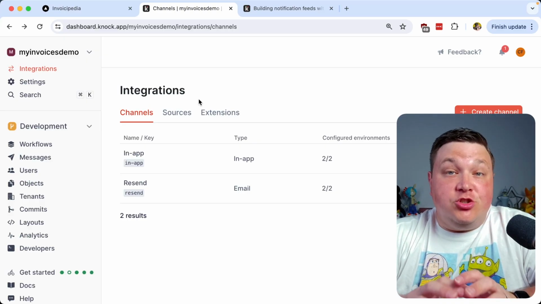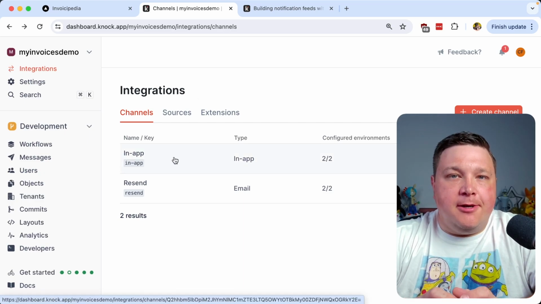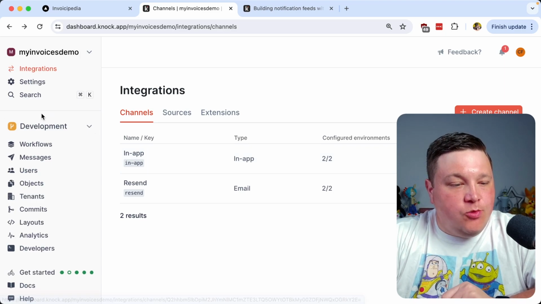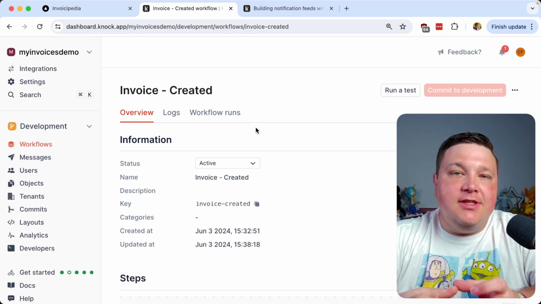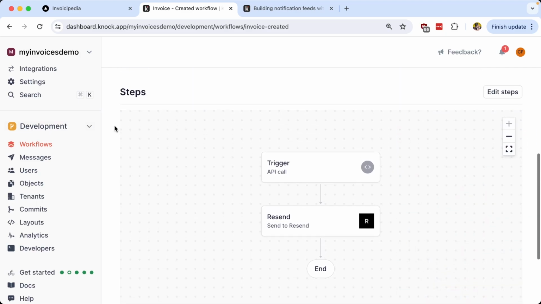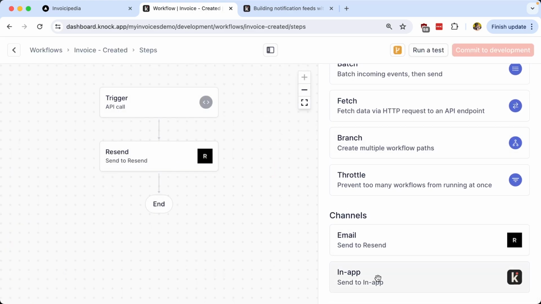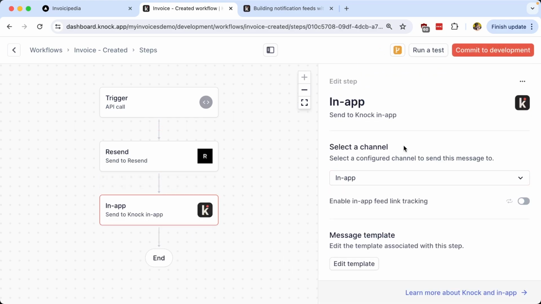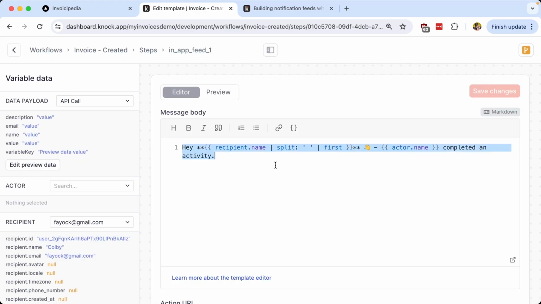Now, before we actually try to trigger that notification, we have one important step where we have our in-app channel actually configured, but we never added it to our workflow. So I'm going to head over to the workflow section. If I select my invoice created, we need to actually configure this workflow where currently all it's doing is sending that email. So I'm going to go up to edit steps, where inside of here, not only am I going to send to Resend, I'm also going to drag in my in-app notification. And similar to when we set up that email notification, I want to now set up my in-app notification. For this one, we can just say a new invoice was created, exclamation point.